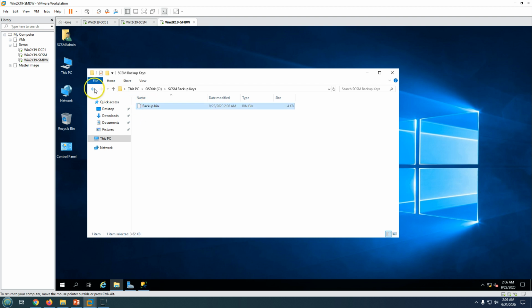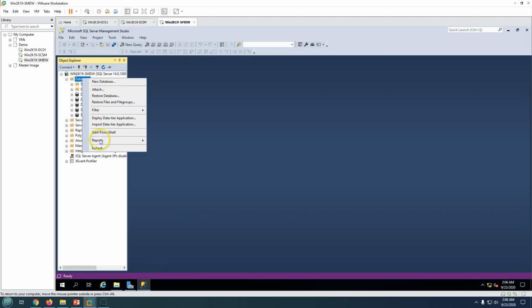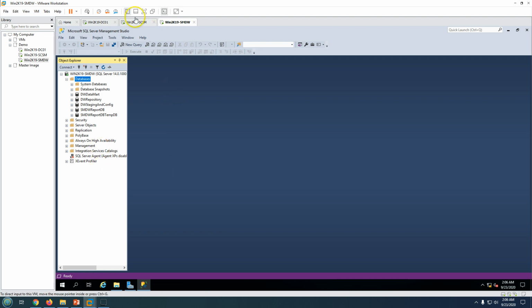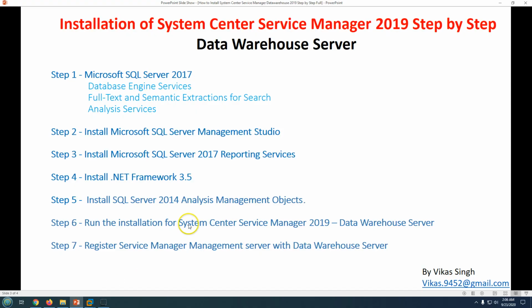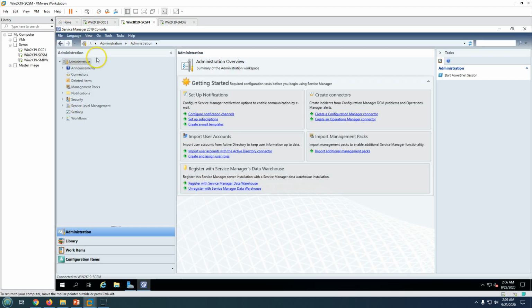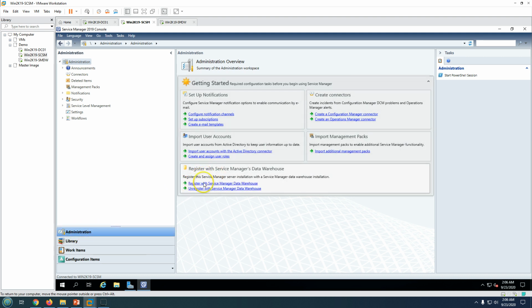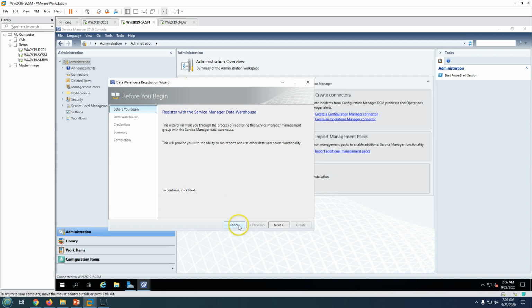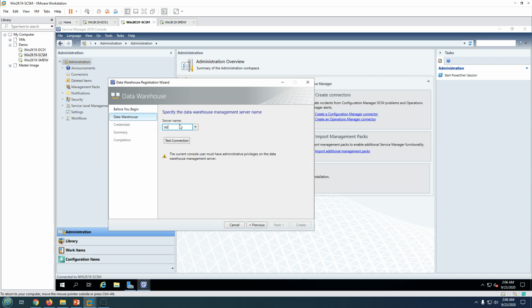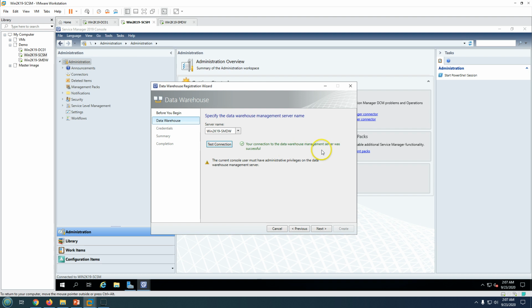So this is good, and now you can see all the databases are also created, and now we are on the final step to register this server with the Service Manager management server. So I'm on the Service Manager console, and going to click from the Administration, going to click Register with Service Manager Data Warehouse. Click next, and I'm going to type my data warehouse server name, SMDW, and test the connection.